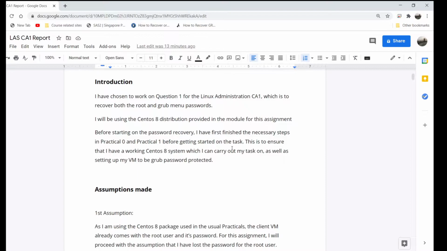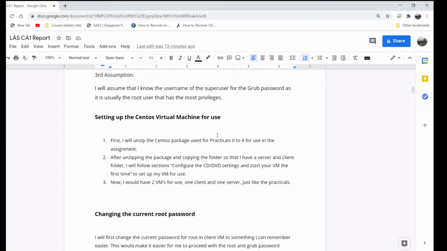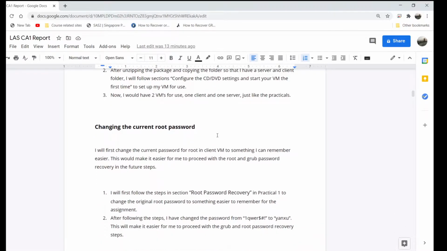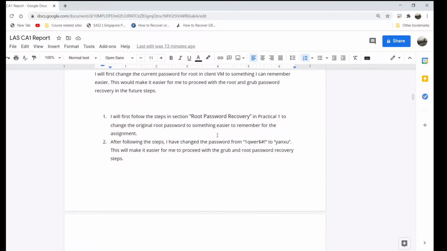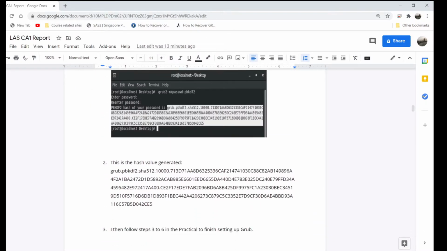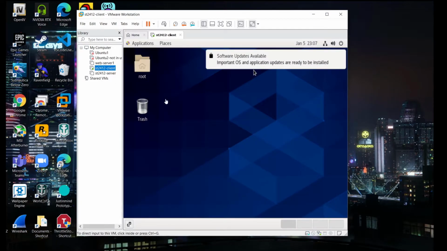This is to ensure that I have a working CentOS 8 system which I can carry out my task on, as well as setting up my VM to be grub password protected. So before I continue, I have already set up my CentOS 8 virtual machine for use by following Practical 0 and using the distribution provided. And I've also changed the default root password to something which I can remember, and I also did follow Practical 1 to configure my VM with grub password protection.